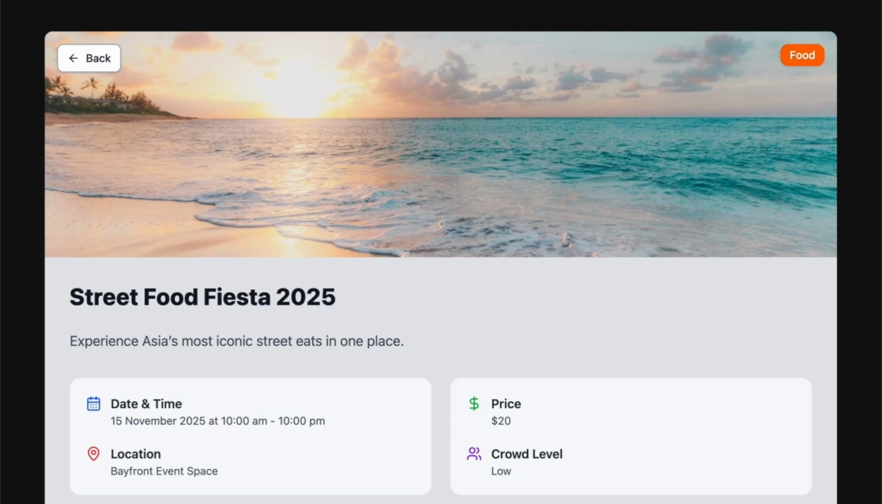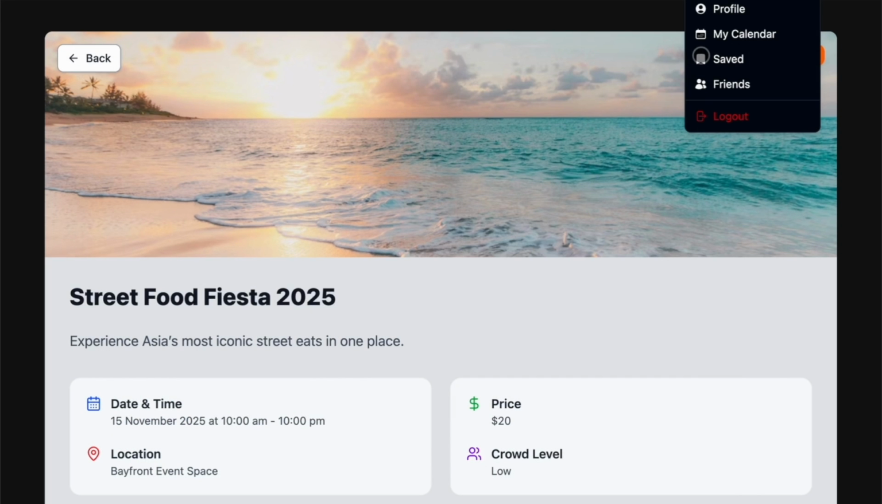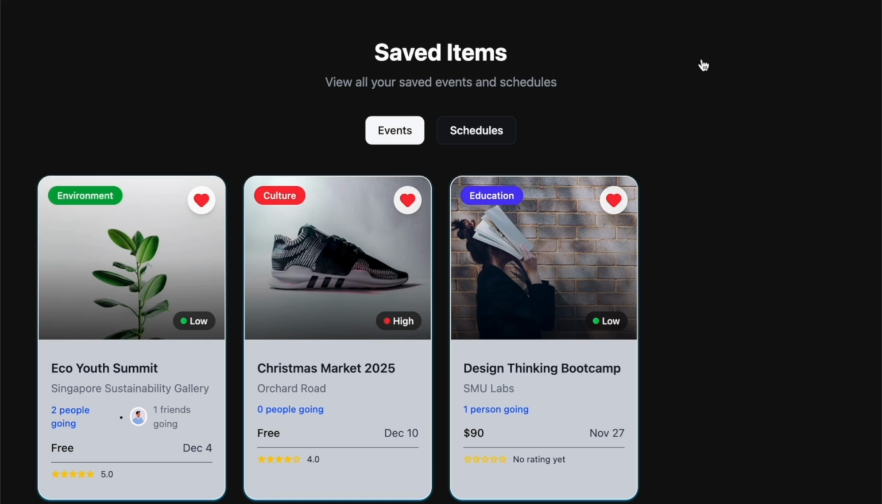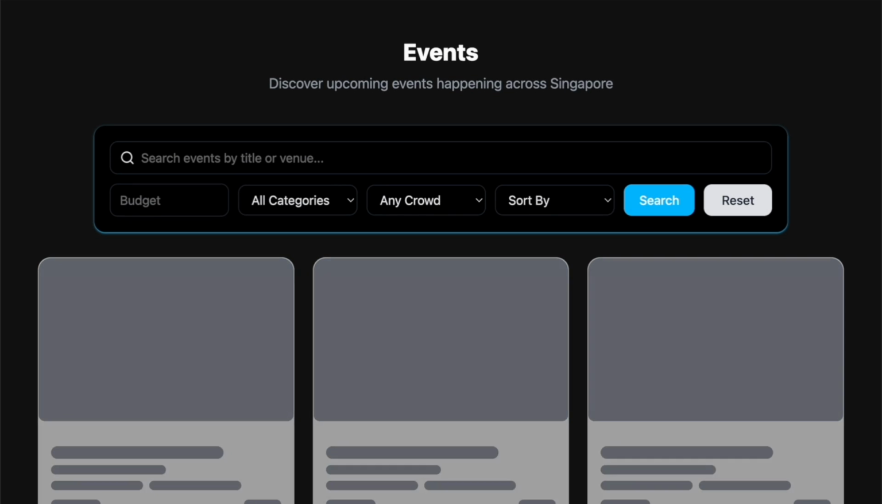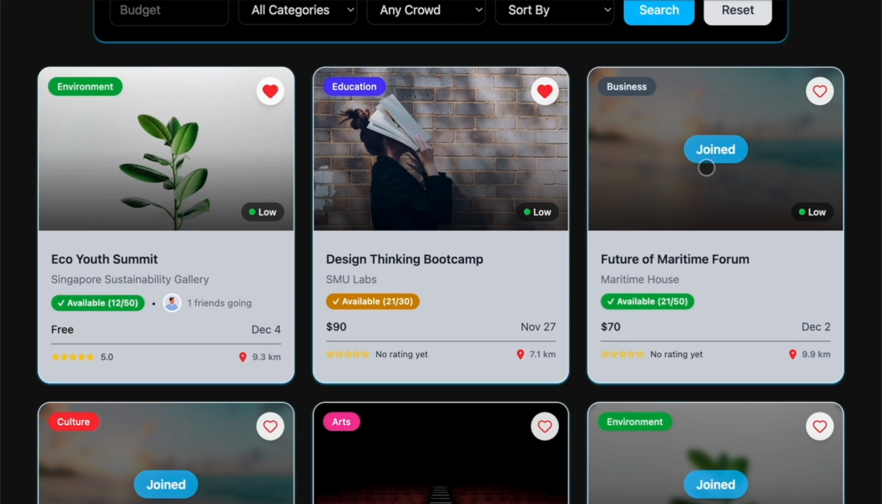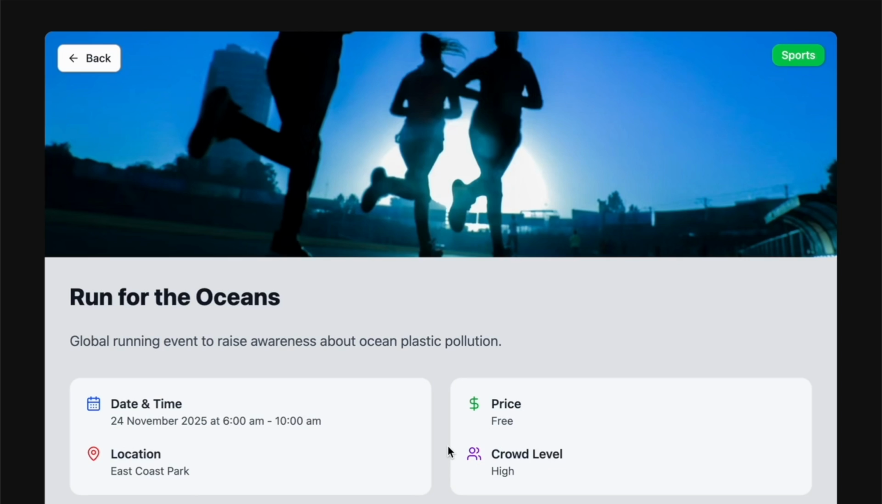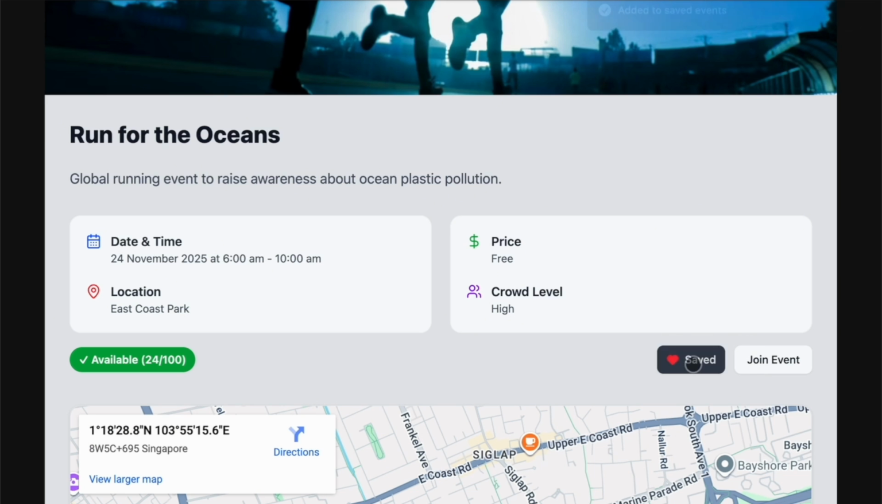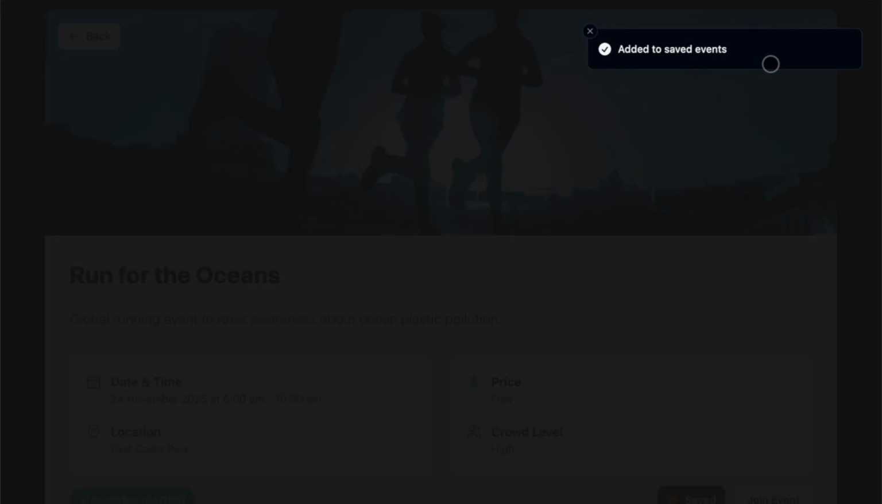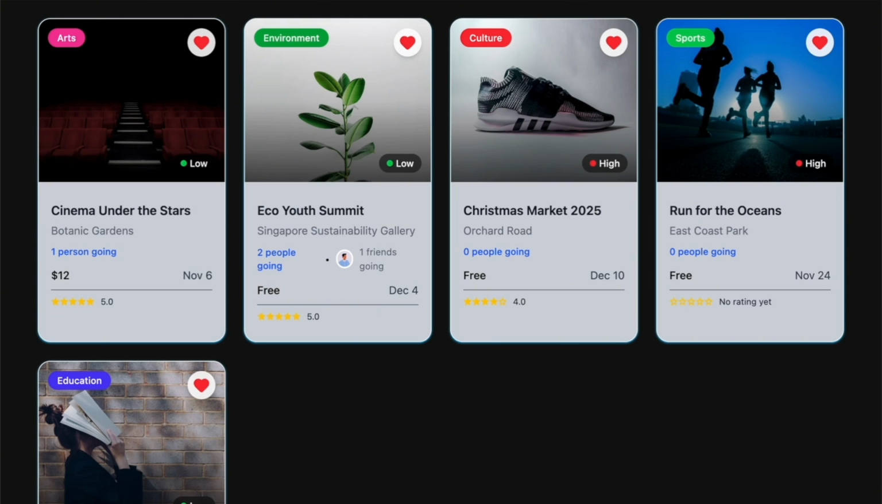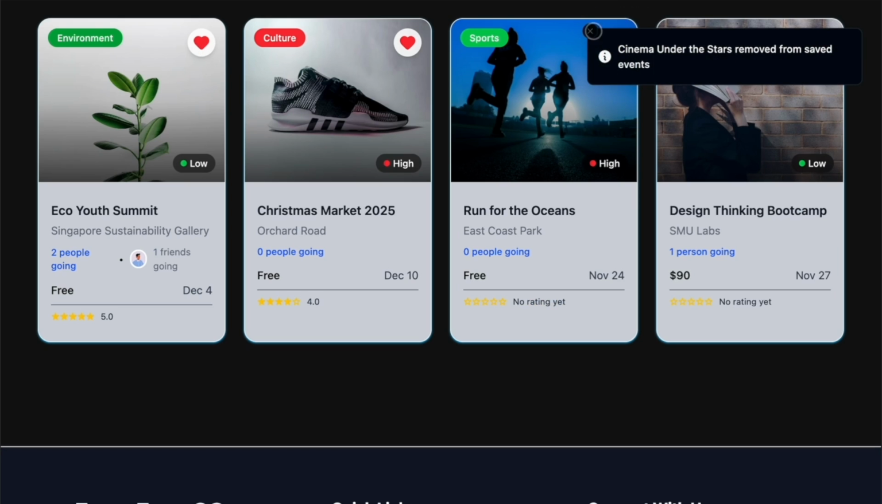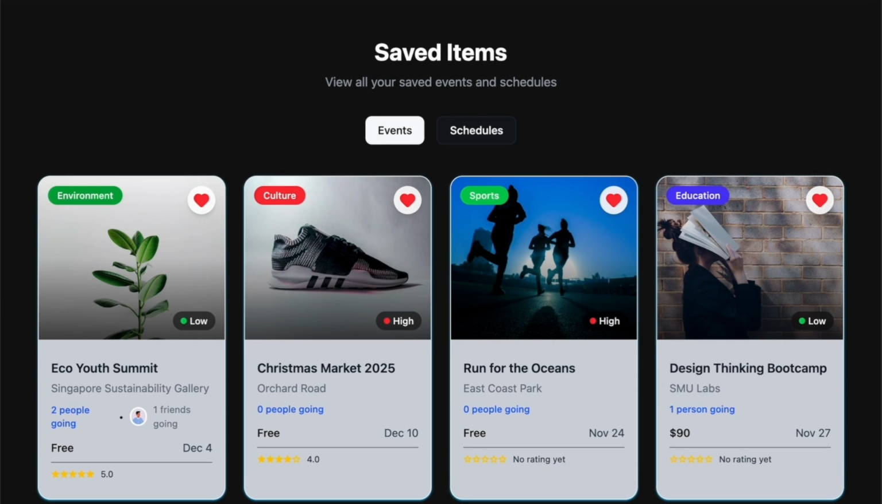The next thing we have will be all our saved items. So over here I can view all the saved events I have saved. Let's say I want to add more events. Go to your event page. You can click at the top right of any event card here. And then as you can see, it will be added in. You can also click into the event card itself, and there's a save button over here. And it will be updated as such. If I want to remove a saved item, I'll just click on the red heart again. On a smaller screen.